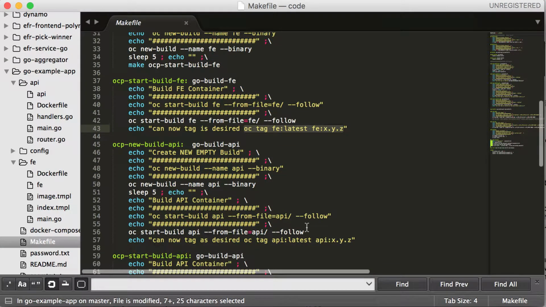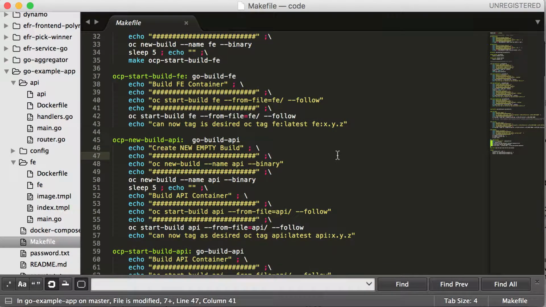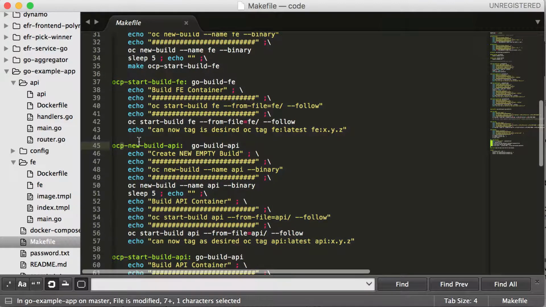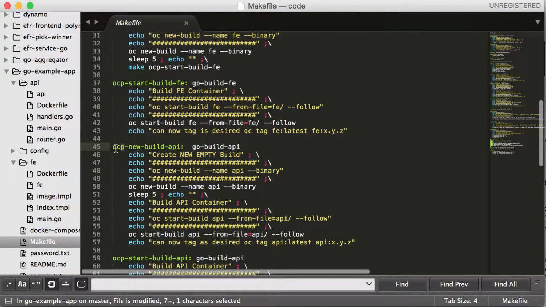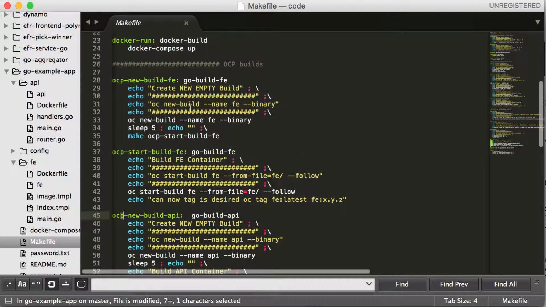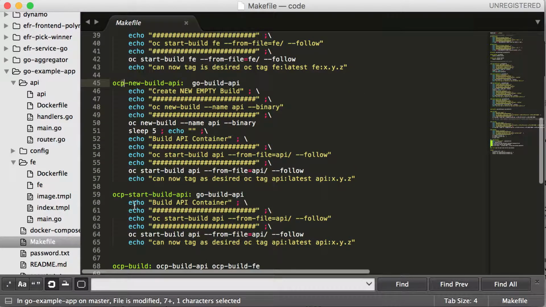So now we've got our front end image. It's built according to what our Docker file said. We've got an image. Now what we want to do is build the API. So I'm going to actually follow the full steps on this one now and just let it go away and do it. I'm going to say make oc new-build API. So we actually need to create the new build, and then we need to start the build for it.